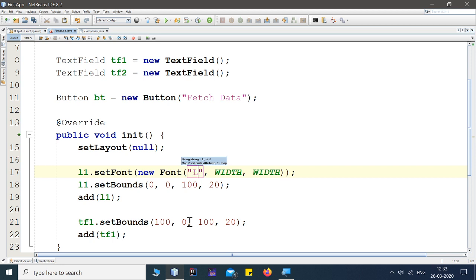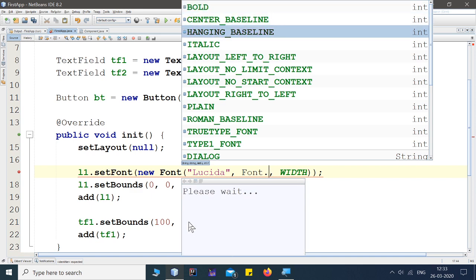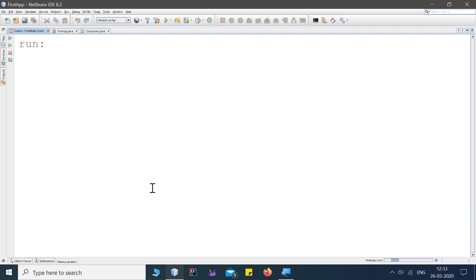That is Lucida, and the font should be plain. See, there are different things: you can make it bold, and you can make it italic. I just wanted it to be plain, and let me set its size to 50. This will change the font for L1. Just run it.